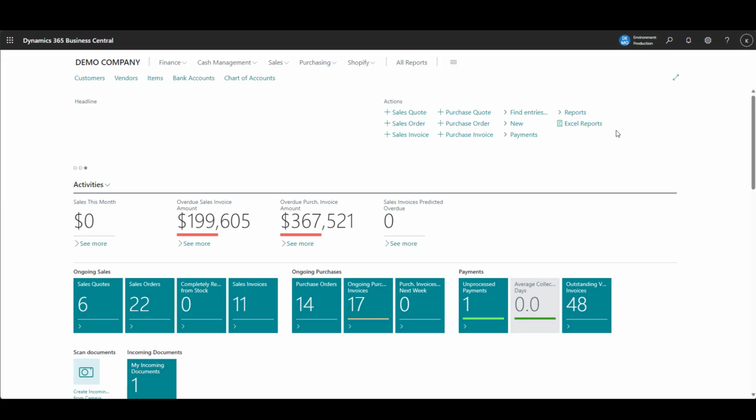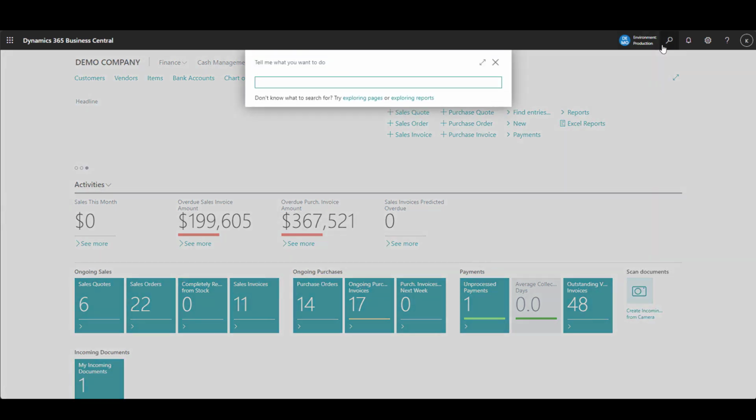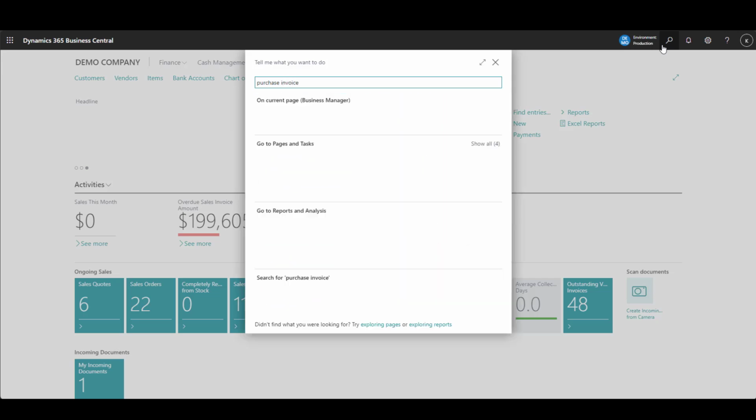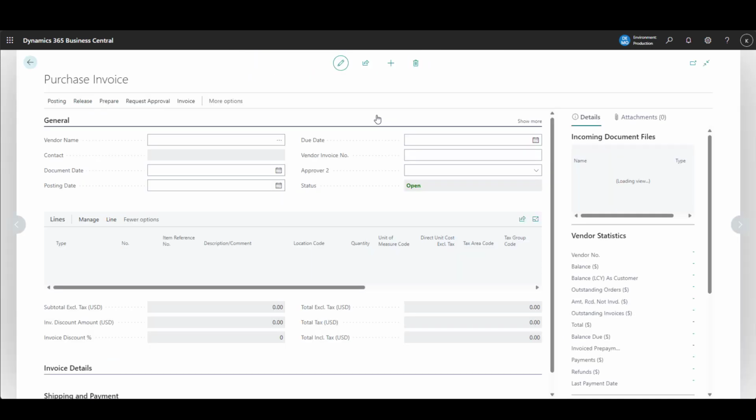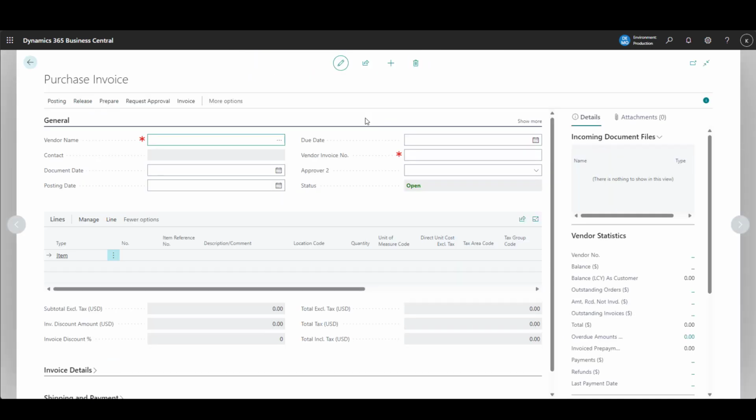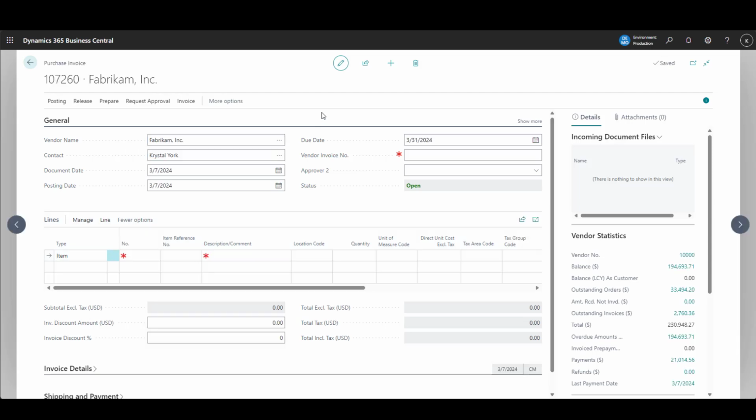To create a purchase invoice, choose the search icon, enter Purchase Invoice, and choose the related link. In the vendor name field, enter the name of an existing vendor. Fill in the remaining fields on the purchase invoice page as necessary.